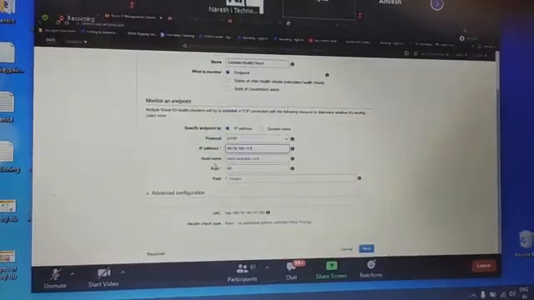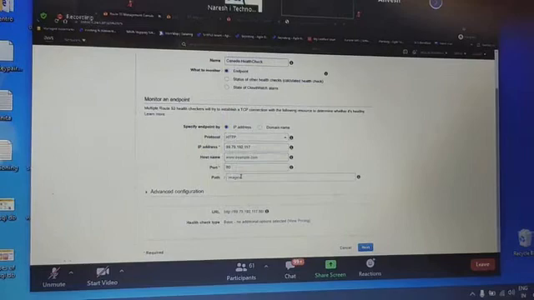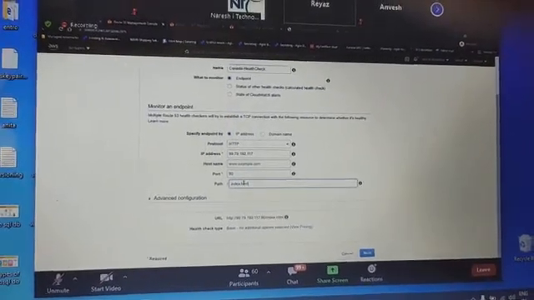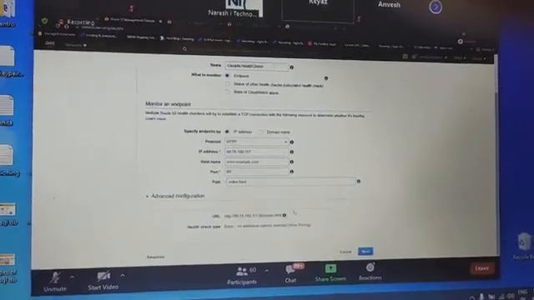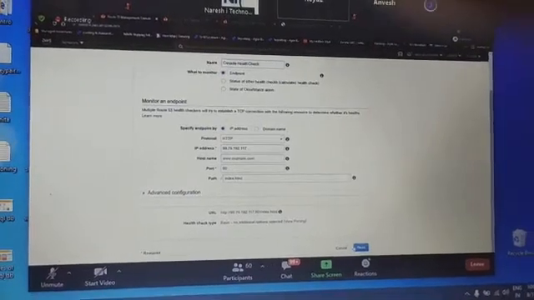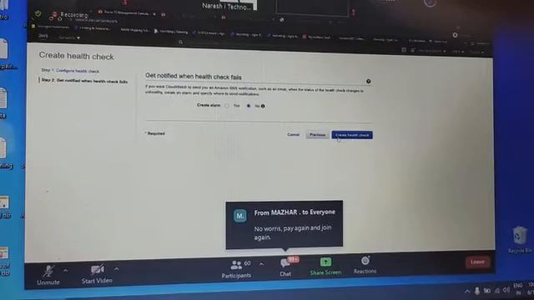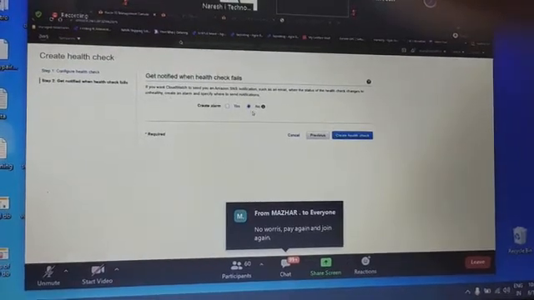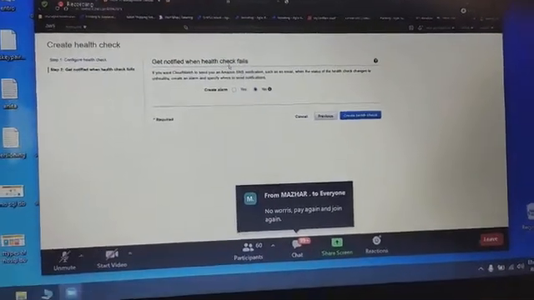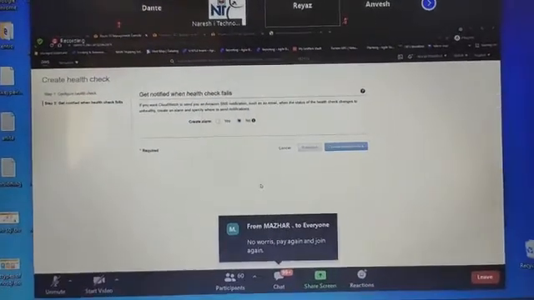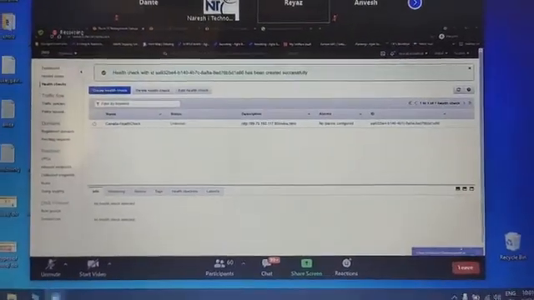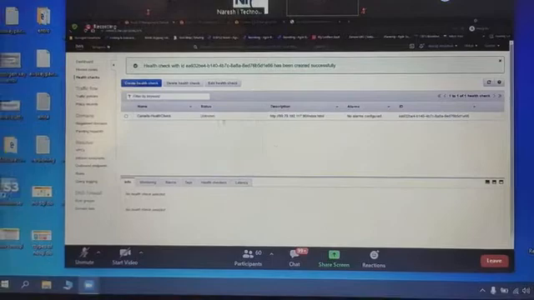Put it here, or you can use the host name also. And our path is index.html. We have it there. If you want advanced configuration, click on next. If you need alarms, if that health check fails, if the Canada site is down, you will get the notification. Create a health check. Guys, this is how you create a health check.